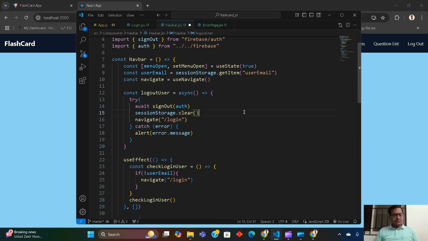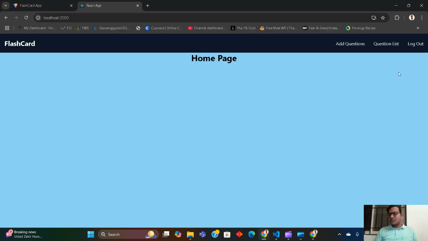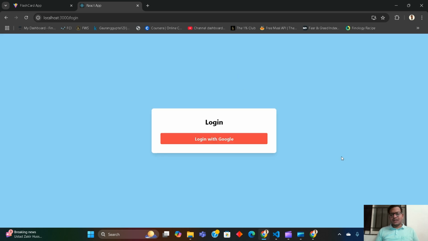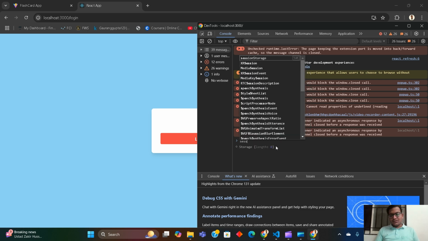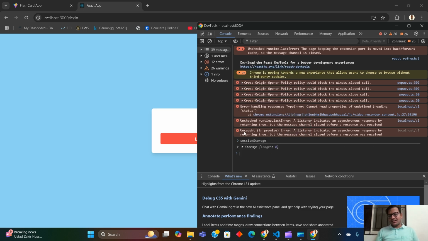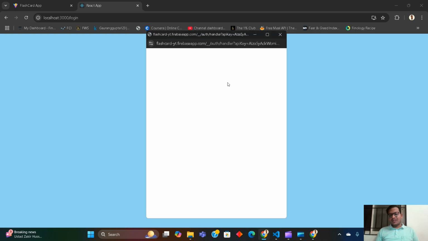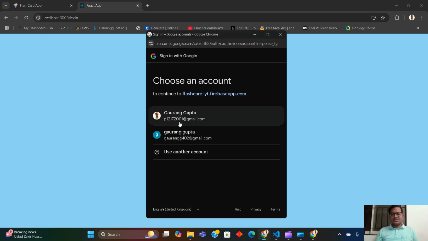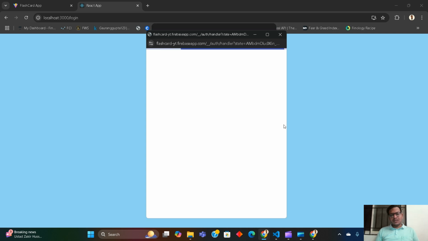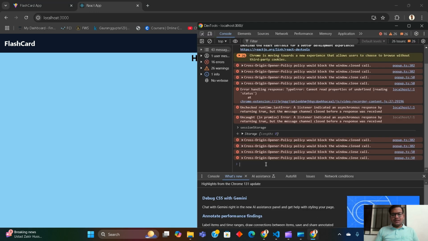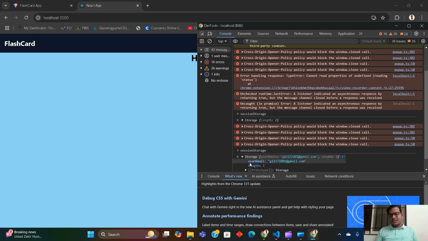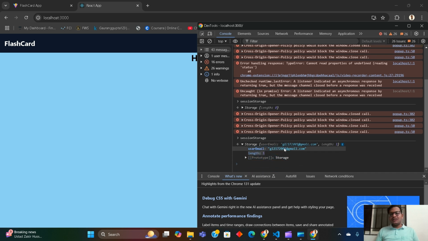Let me show you, but first let's save it. So now click on logout, we are at login. And if you want to check about session storage, you can also check. See, the session storage is empty. Now let's log in and see what happens to session storage. And it is saying login success. So okay. And then if I try to do session storage, see, storage contains user email, and now we can access the user email.